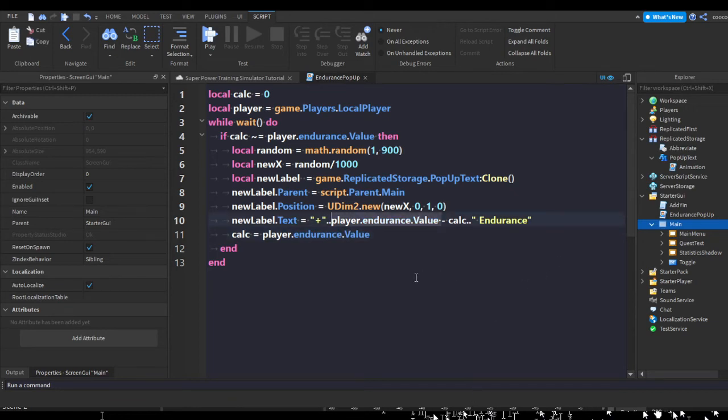We're pretty much just subtracting the amount. The way we're going to get how much the player just increased by is we get the current value, and calc is pretty much just the default. So when you click, it'll increase the stat, and after all this, it sets this to the old amount that the endurance value was at.